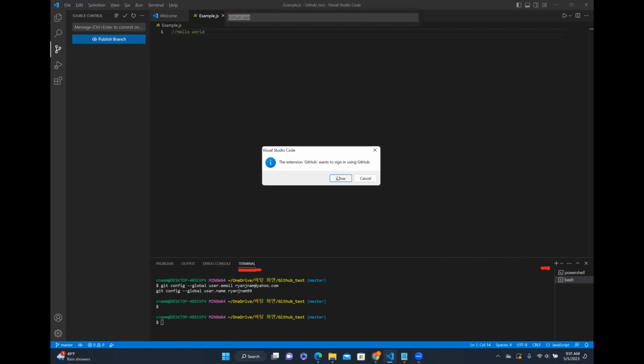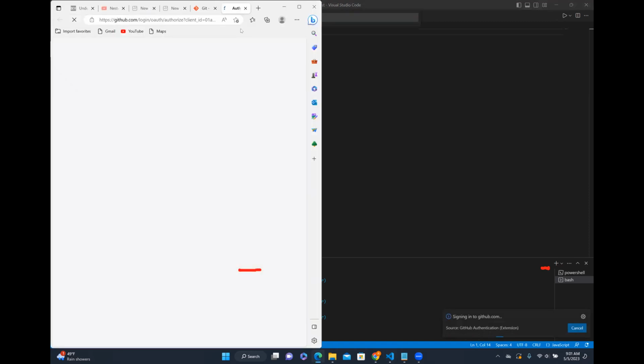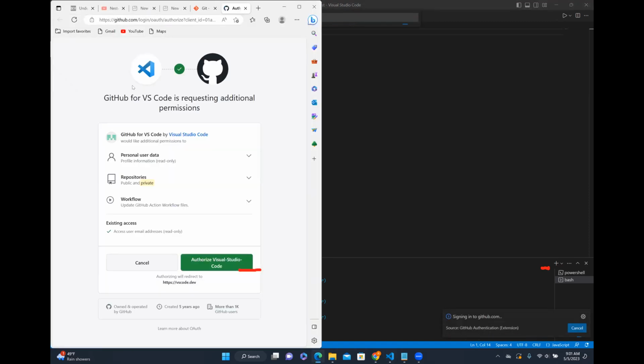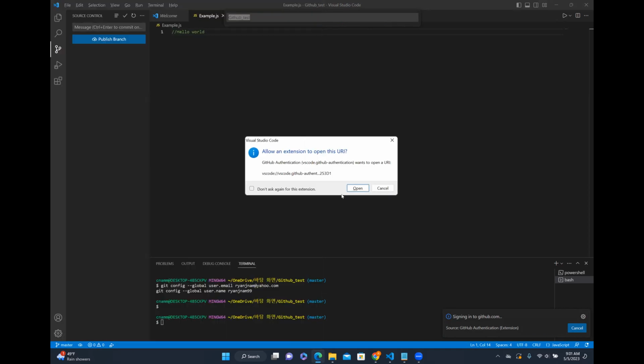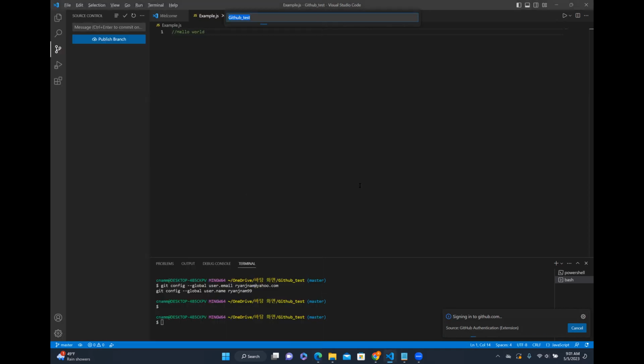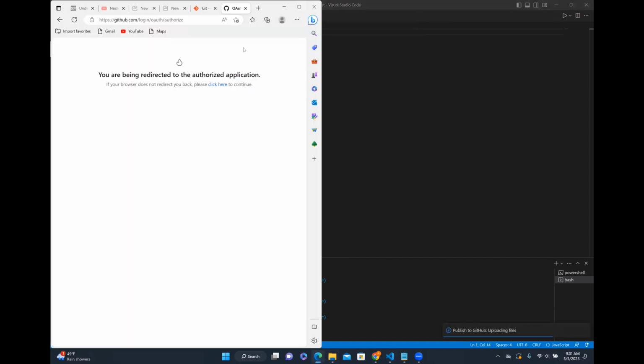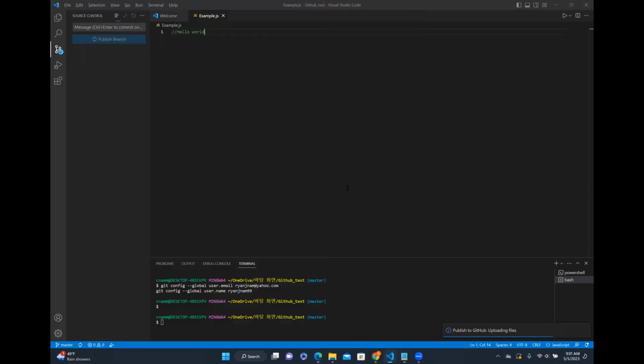Allow. And you know the steps. You've seen everyone else do it here. Authorize. Yeah, there it is. Public. Still loading. Don't worry, let's just let it load.